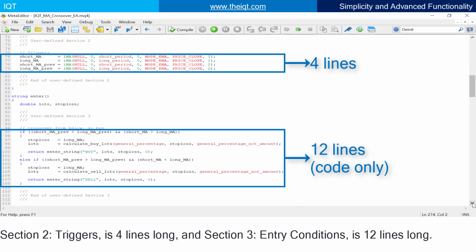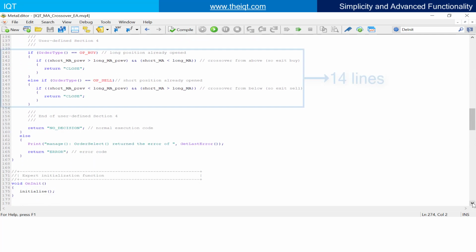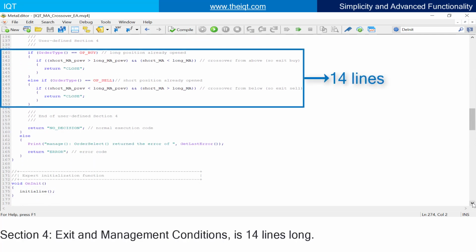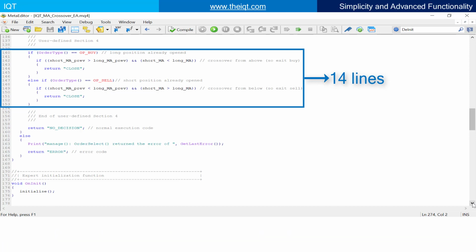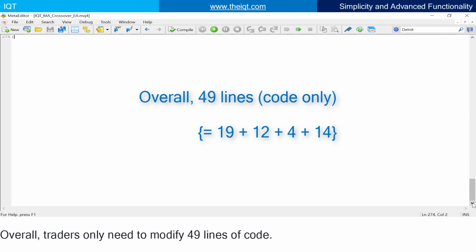Section 2, Triggers, is 4 lines long, and Section 3, Entry Conditions, is 12 lines long. Section 4, Exit and Management Conditions, is 14 lines long. Overall, traders only need to modify 49 lines of code.